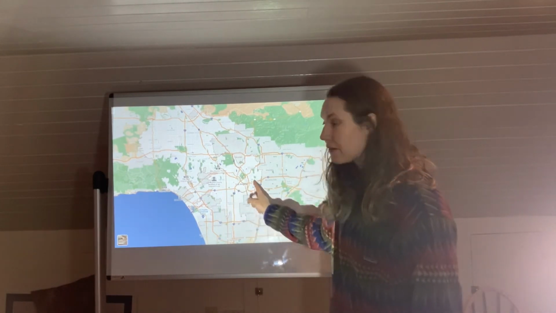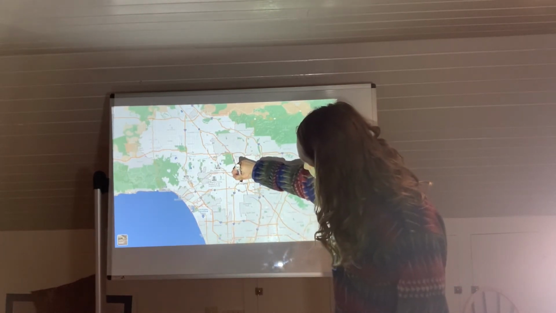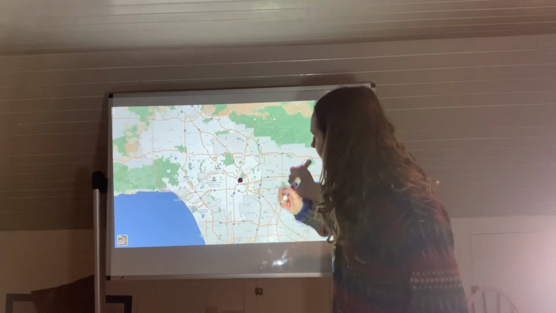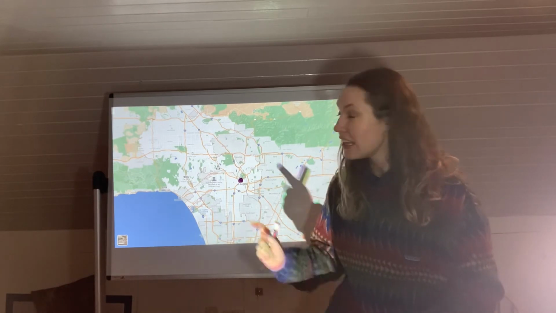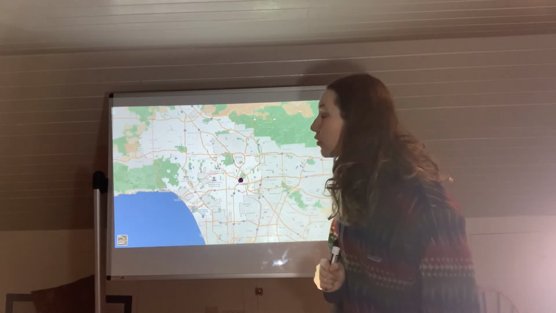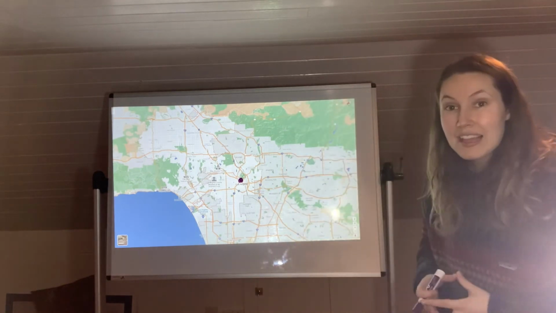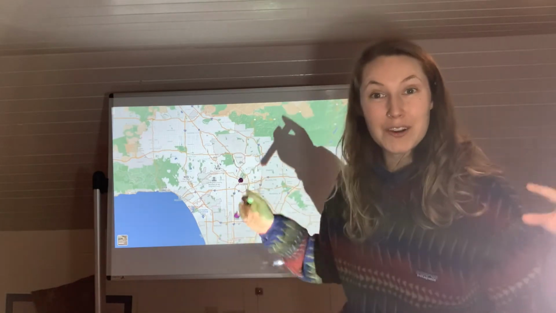You can't see it very well, but it says Los Angeles. And oftentimes, when you see a city on a map, it's going to show like a little circle. That circle is a little pointer to show you this is where the city is. Let's watch where that circle goes as we zoom out of the map, as we go farther away from the city.